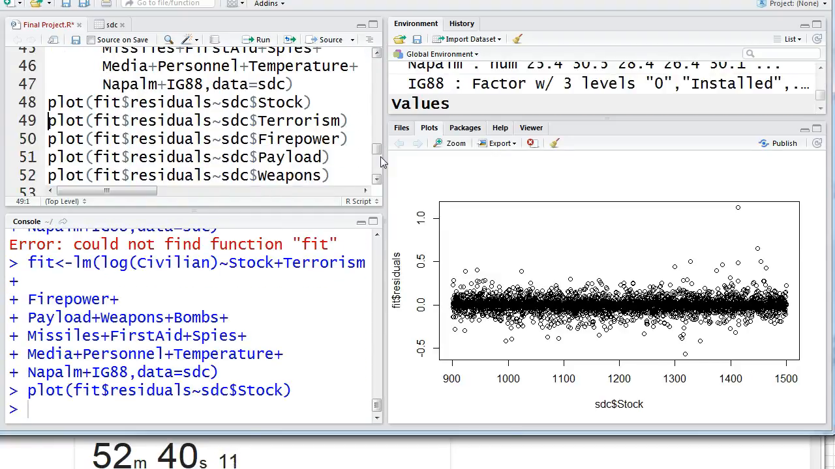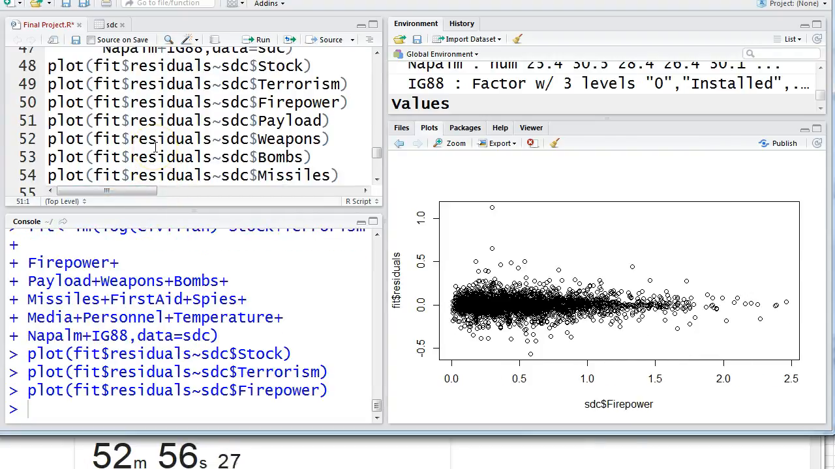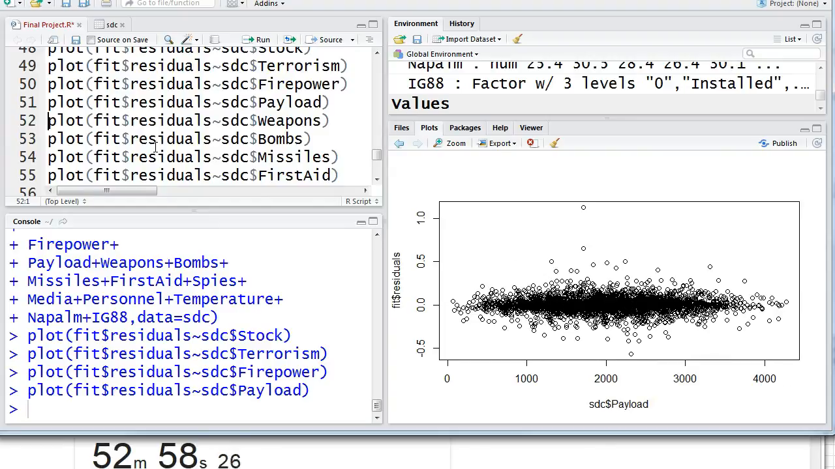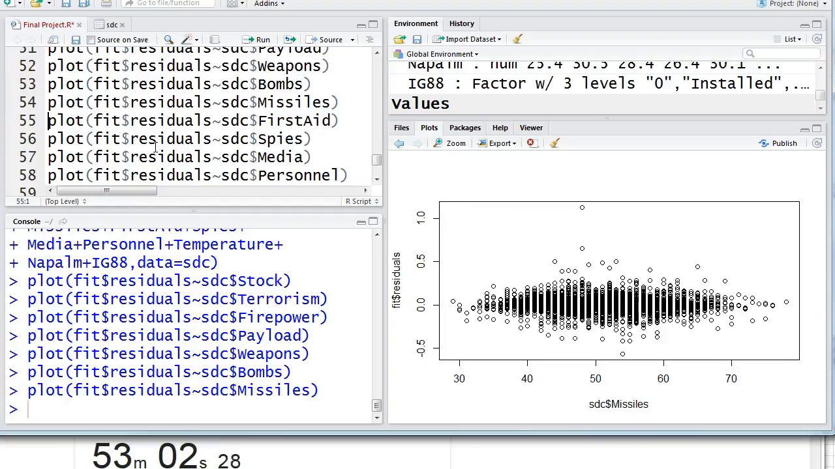Okay, here is my first plot. I'm noticing there's a dot clear up here. That looks suspicious, but it doesn't look like I can fix that dot based on the value of stock, because it's just somewhere in the middle of stock. I'm going to look and see if it fits somewhere weird for another one. Low end of firepower, middle of payload, weapons, bombs.